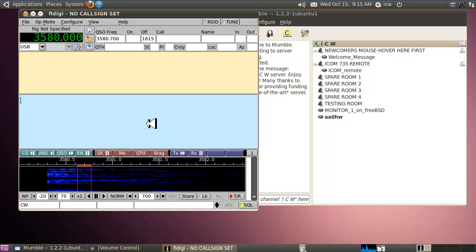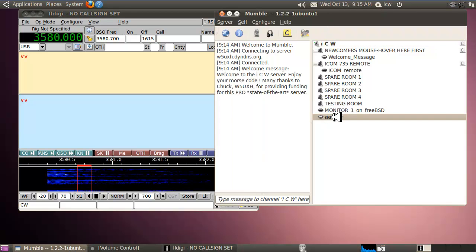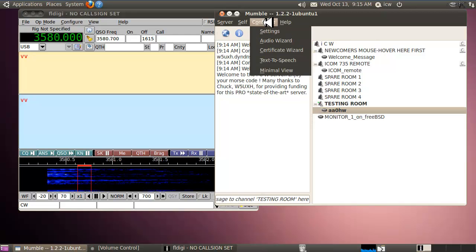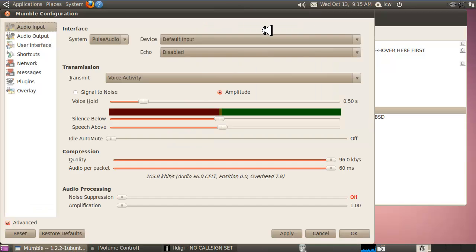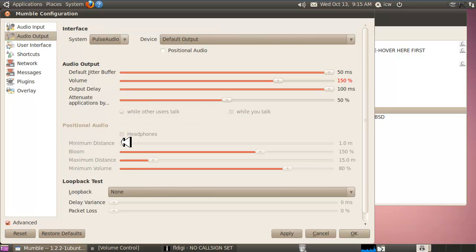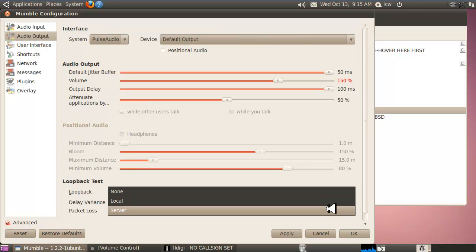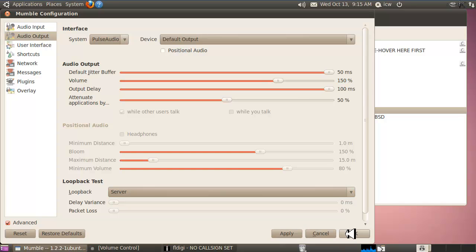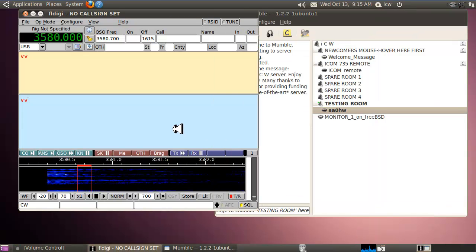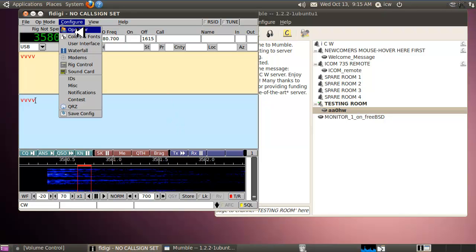Now you're in transmit mode on FLdigi. I'm going to send a V. And the red light lights up. I'm going to left click, hold, and drag into the testing room. Configure, settings, and I'm going to perform the loopback test. Loopback test for the server. Apply. Okay. And let's see if we can see what we sound like. Okay. Everything's good to go.